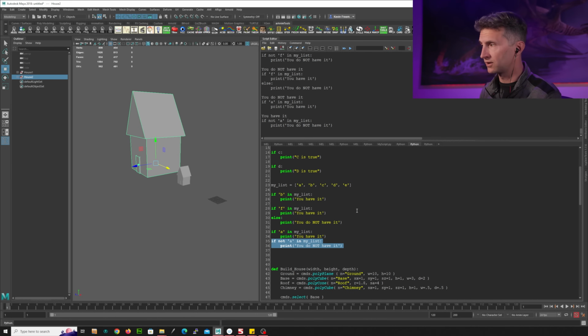Let's take a look at other things that we wanted to go over today with if statements. We have in my list. We talked about the else statements.